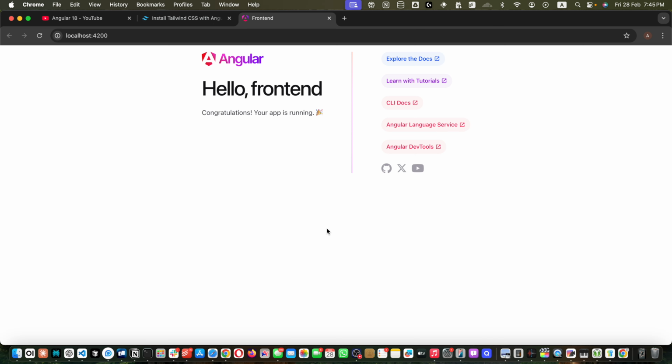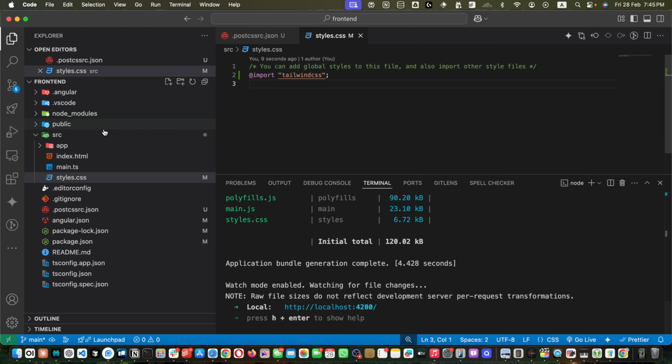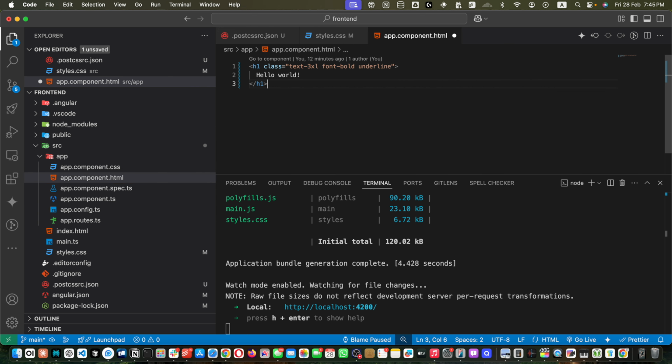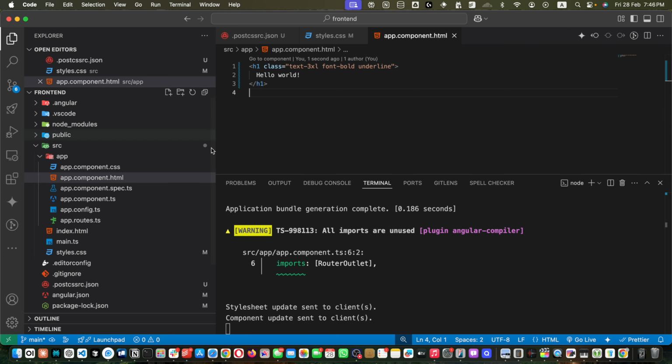Okay. Now go back to the documentation, and we need to start using Tailwind in our project. To test it, we will just copy this code. It has the Tailwind CSS classes. So just copy it and go to the app.component.html, remove everything and paste this text. Now you can see that Tailwind CSS classes are working perfectly fine.